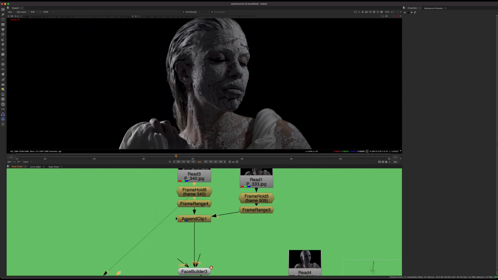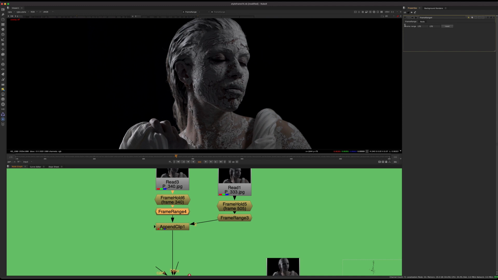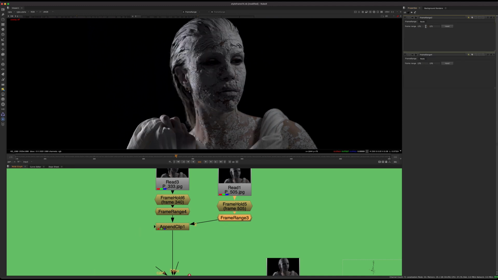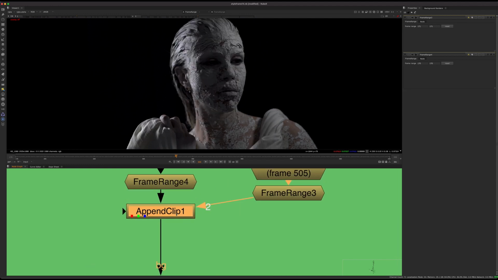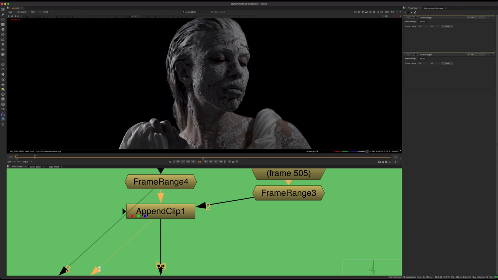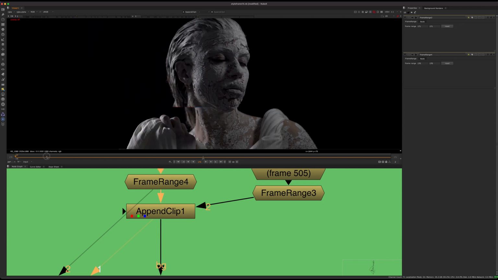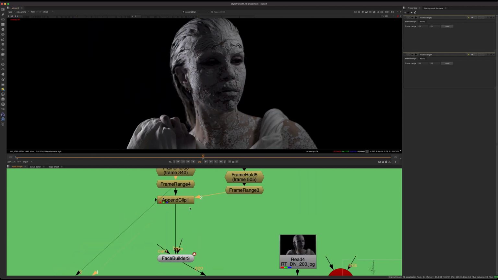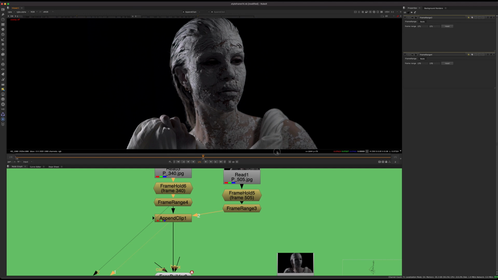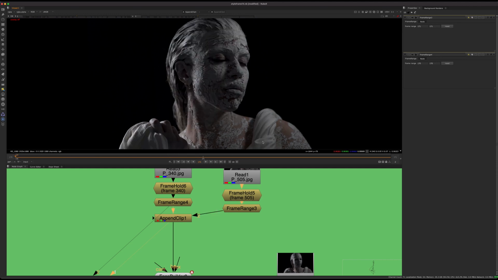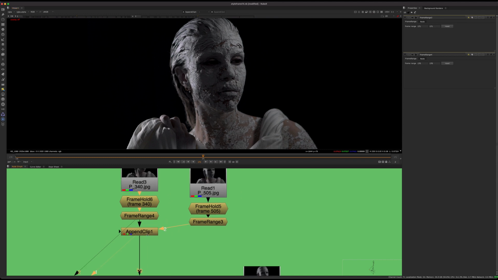So all I did after that was I set the frame range of one of these to 170, and then I set another one to 171. What I'm doing with this is I'm using the append clip. Now if I go between frame 170 and 171, they are one frame apart. And that's what FaceBuilder wants, multiple frames in a sequence, one frame after the other, and then you can build a face based on that. So that's why we're doing the append clip.